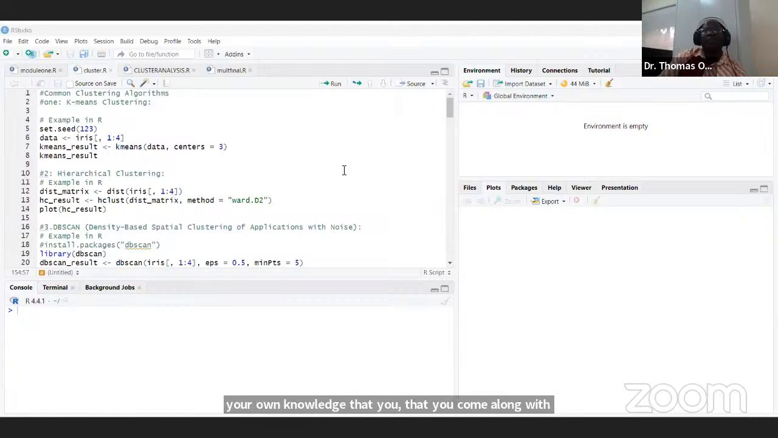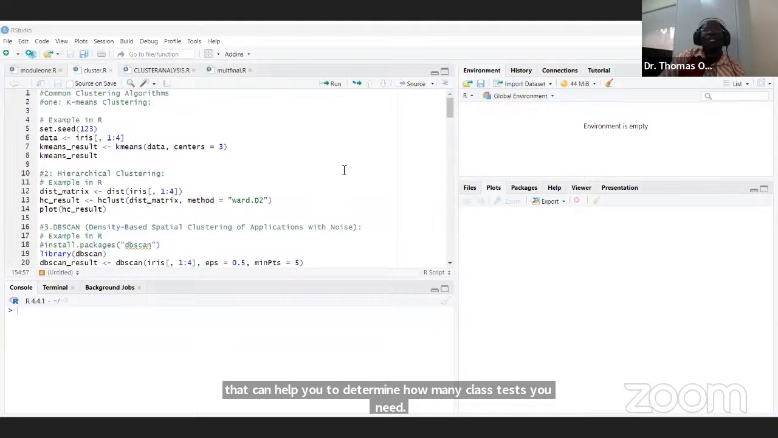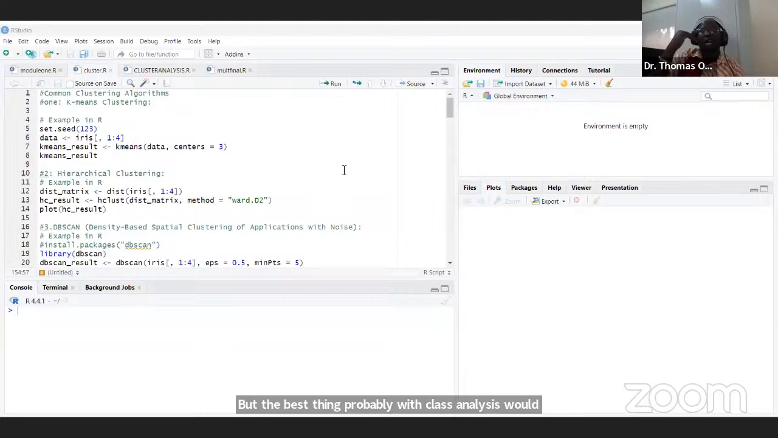But the best thing probably with cluster analysis would also be to try, especially if you're doing hierarchical clustering. You say, for example, if I divide this into 2 groups, what will happen? If I divide this into 3 groups, what will happen? So you need to be able to explore the content of the clusters that you made, and look at it in terms of what you're trying to study.